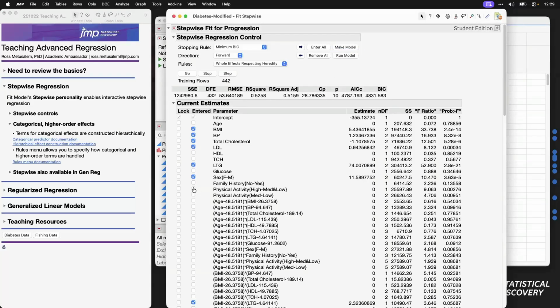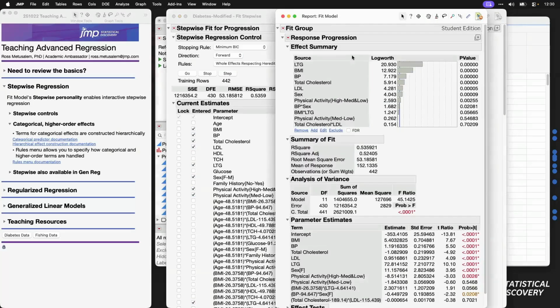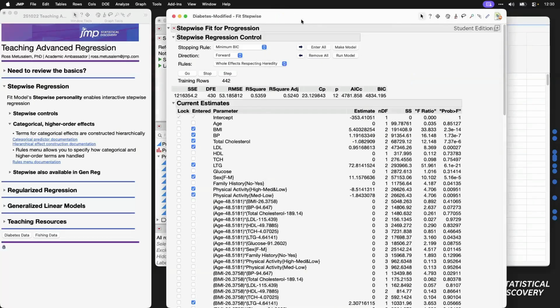Let's say that physical activity got entered into the model and I click run model. Well, now you're going to see that these indicator variables that use this hierarchical coding have been entered. And this is not a typical way that students are going to be thinking about how categorical terms are represented in regression models. So here's what you can do instead.